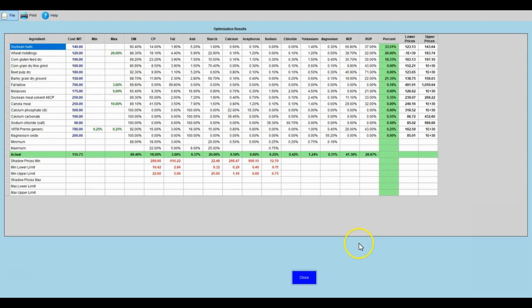For example, if you have a limited supply of wheat middlings, you may want to cap its inclusion so the ingredient lasts longer. Other limits are related to palatability and animal health. For instance, including more than 5% molasses can reduce palatability and increase the risk of acidosis in young calves.